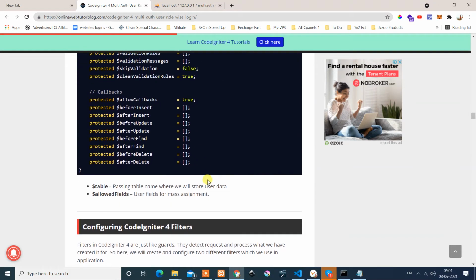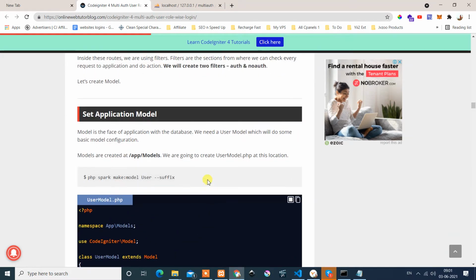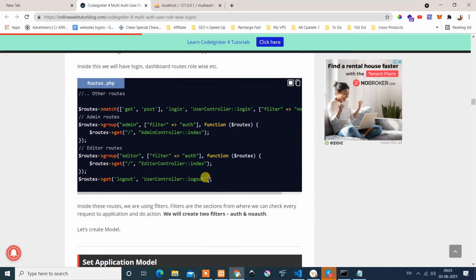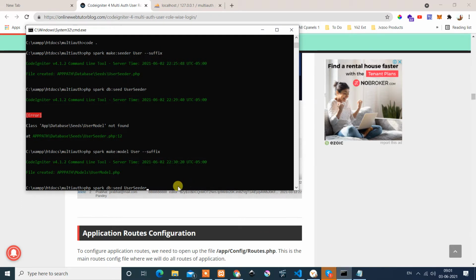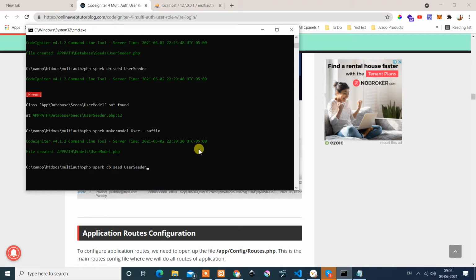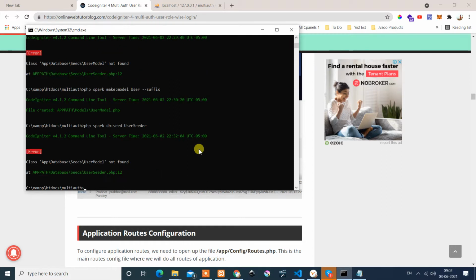After that, if you hit this seeder command, it will create. So I created the user model, updated the user model, then hit the seeder. Still it has an error: App Database Seeds, UserModel not found.